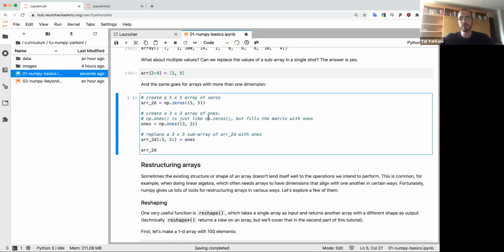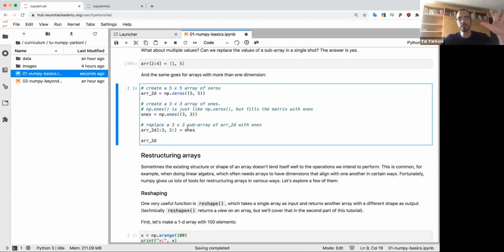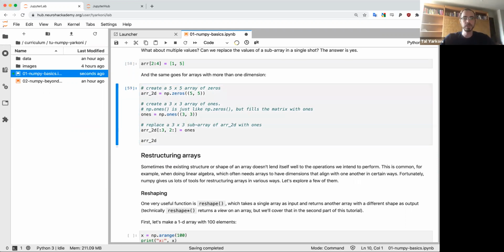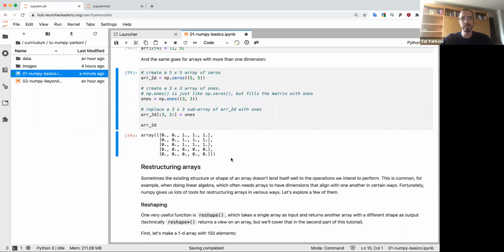The same idea goes for arrays with more than one dimension. Here I'm creating a 2-dimensional 5 by 5 array of all zeros. Then I create a 3 by 3 array of ones. Now I'm going to replace a chunk of that 5 by 5 array, which has to be a 3 by 3 subarray, with the ones. Here's what that looks like. Initially it was all zeros, but this line identifies this subarray within that bigger array and then replaces it with the values we just created, the ones.